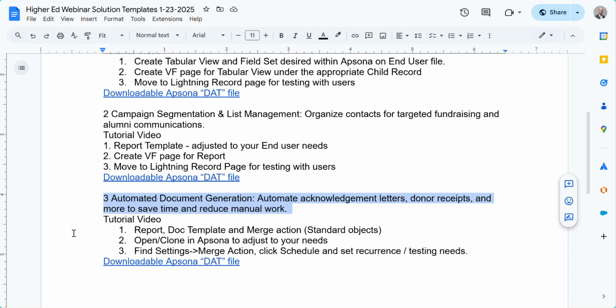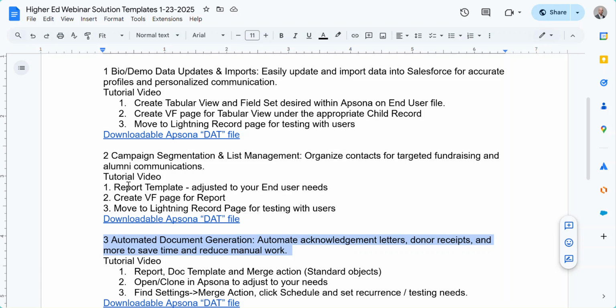Hello, welcome to Apsona. We are going to go through our third and final solution template from our higher ed webinar today. Today's January 23rd. We've gone through three scenarios, and the third one here is an automated document generation solution.